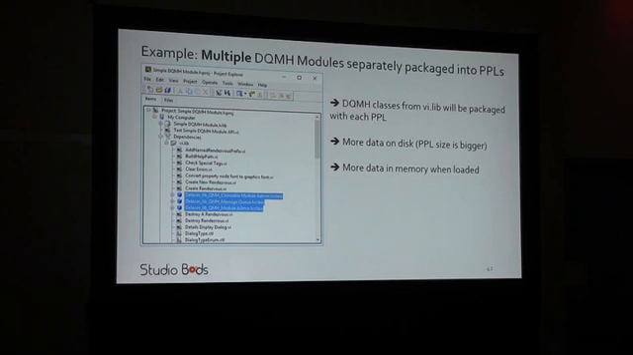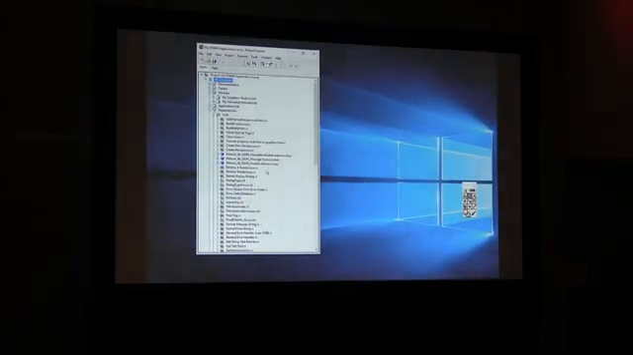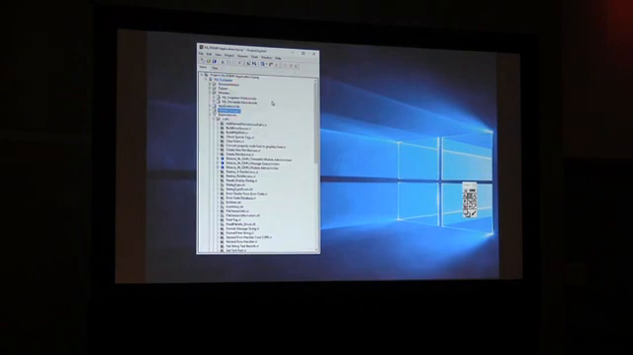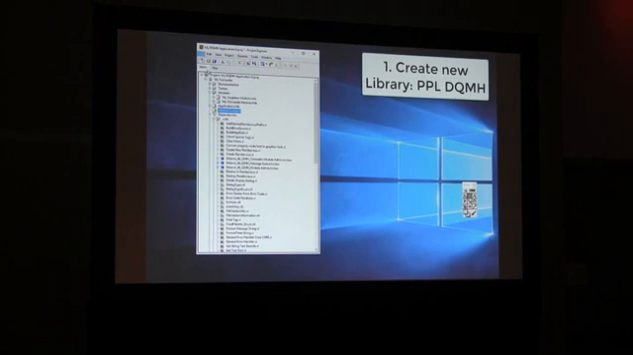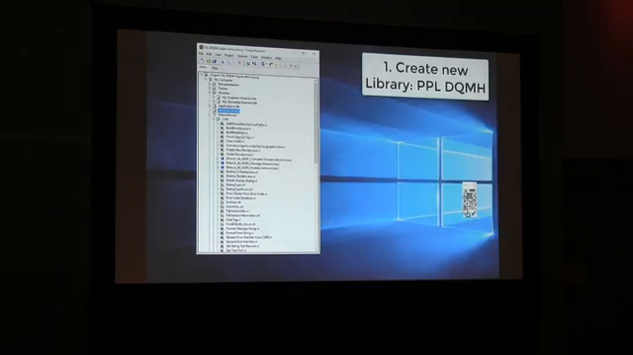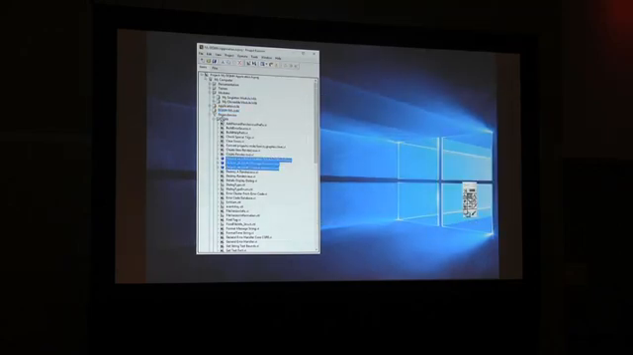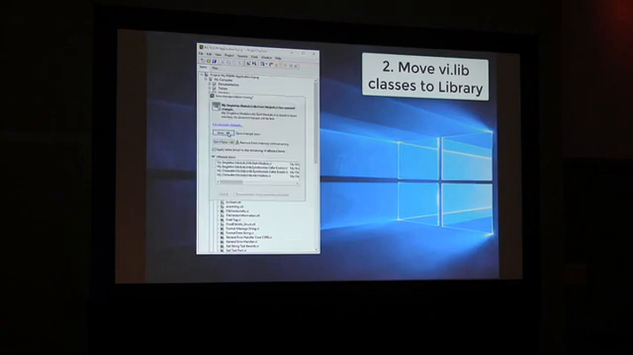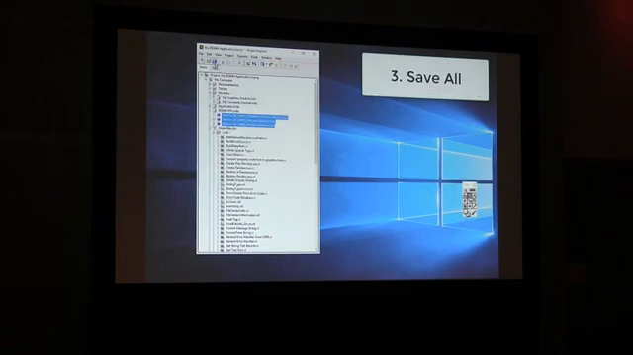So the solution: you create a PPL with your dependencies. I'll show the example for a DQMH project. First you create a library for your PPL DQMH. On disk, I'm going to move my, so you can slow down if you don't know this. So I move the classes into my library, I save all. At that point, all my code now depends on the classes namespaced by the library.